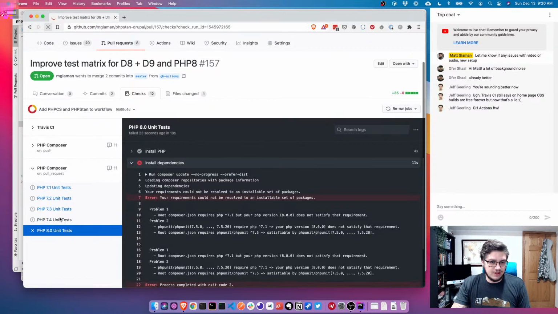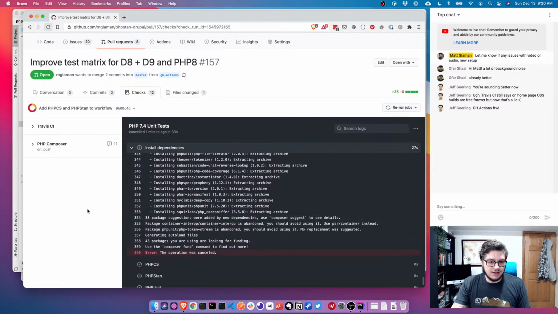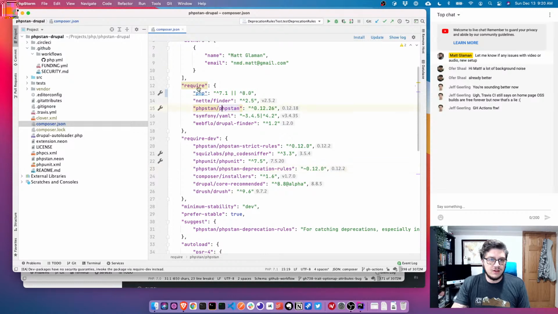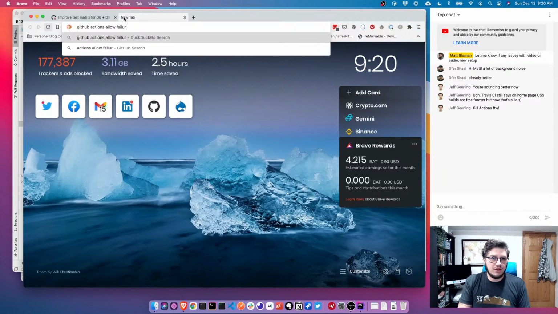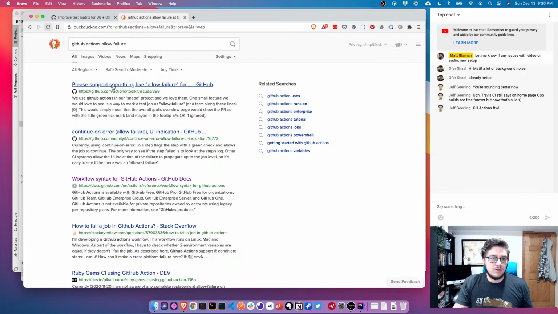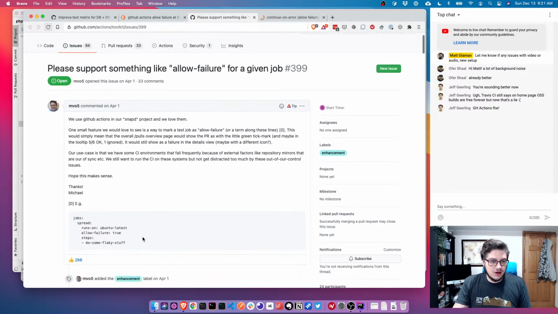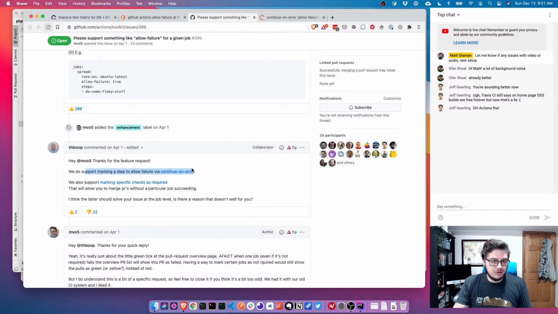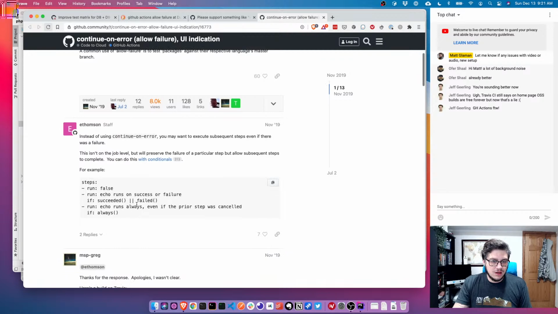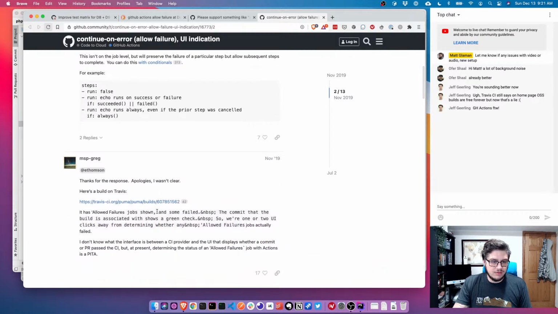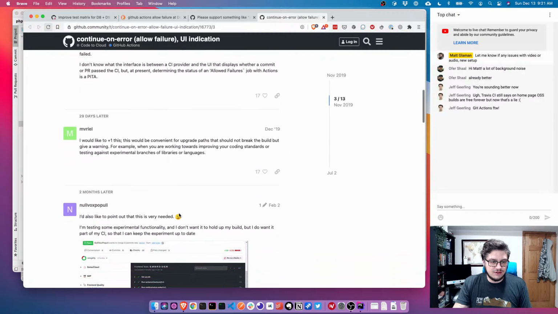Okay, so since this failed, it did a fast finish and canceled out. So we will fix, I want to see, GitHub Actions allow failure. Please support something like allow failure, continue on error. Let's see if we can get this added real quick. Reduce support marking a step to allow failure via continue on error. Oh, well that's annoying because it feels like you'd have to add that to every step.